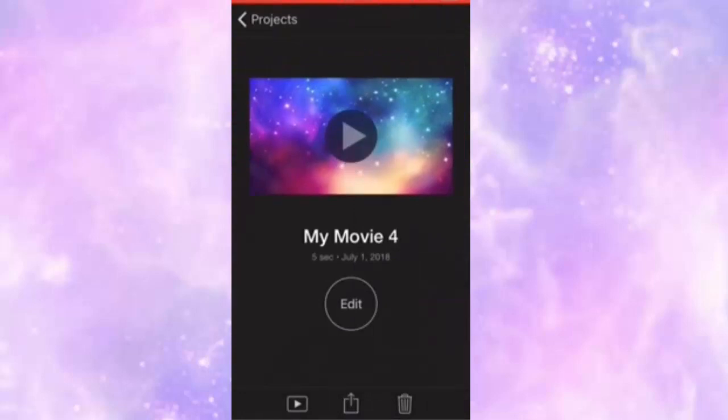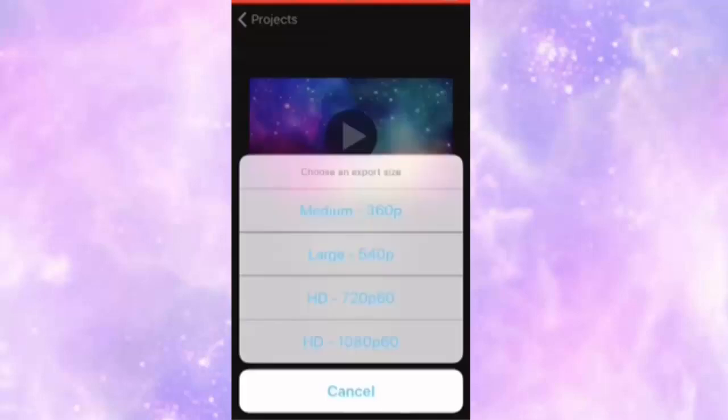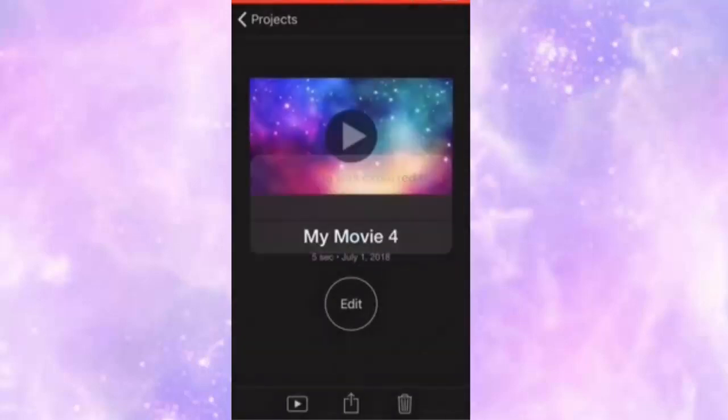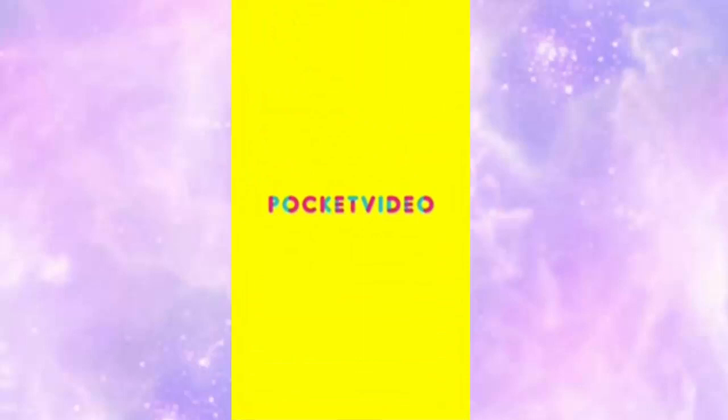Okay, and then you want to go save it to your library and make it medium, because that's the best one. So now it's copied to your video library. You want to go to Pocket Video. Pocket Video is a really great app.